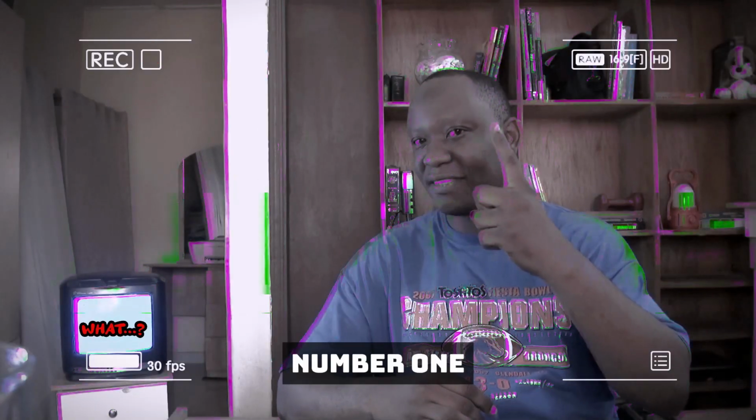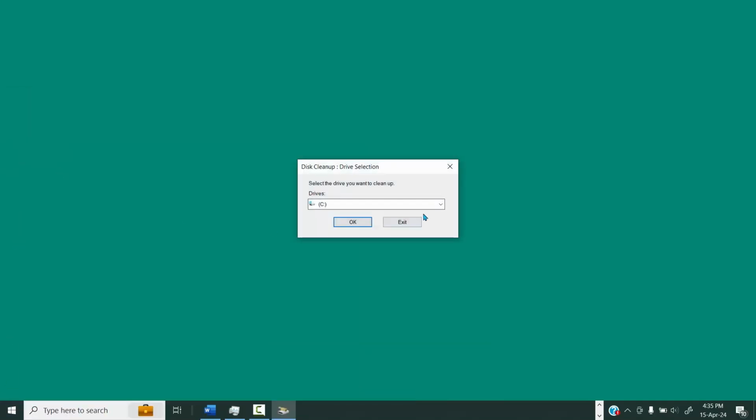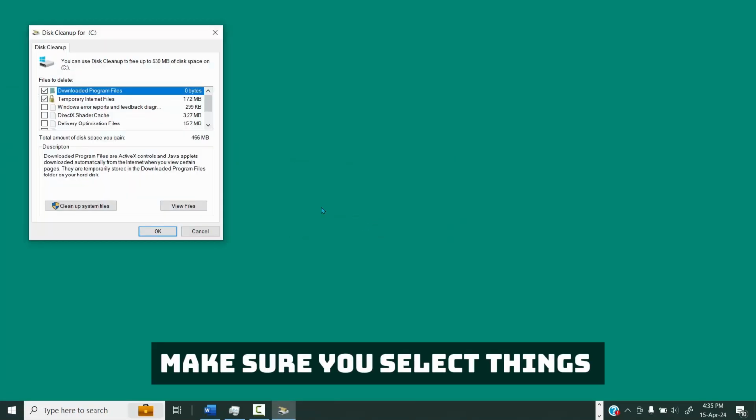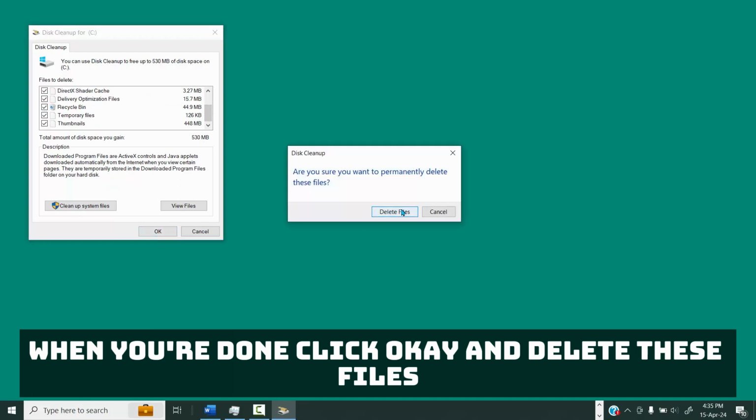Number one. Let's start and search for Disk Cleanup. Select the drive you'd like to clean up. Make sure you select things like your recycle bin and your temporary folders, because these might be large. When you're done, click OK and delete these files.